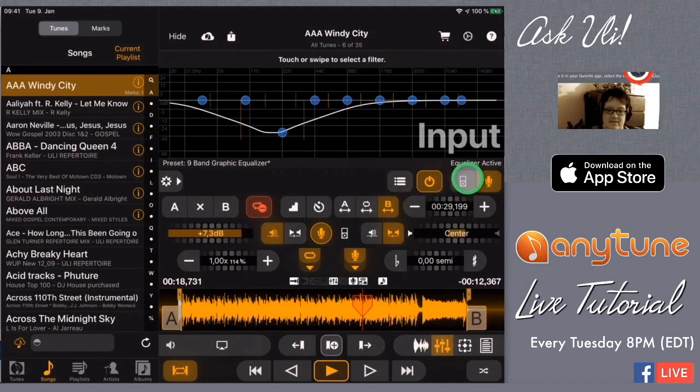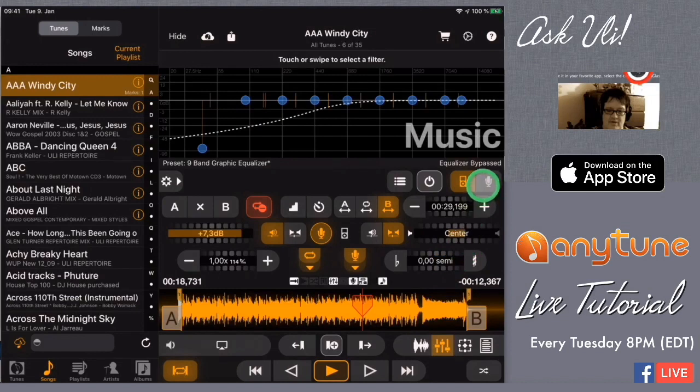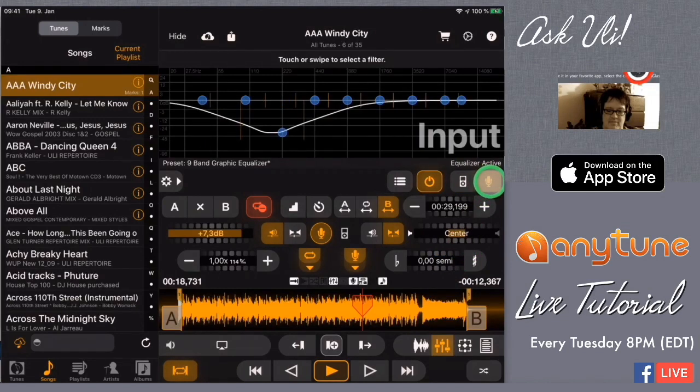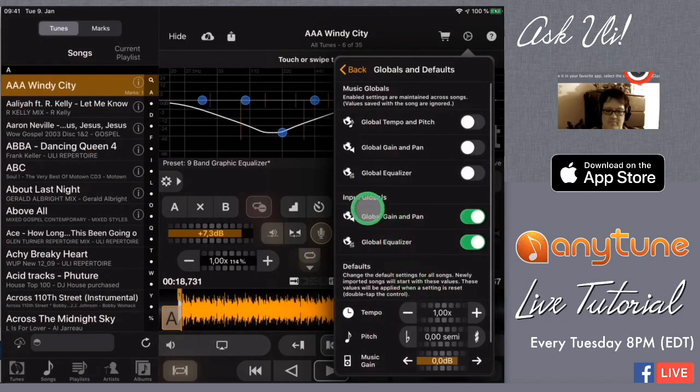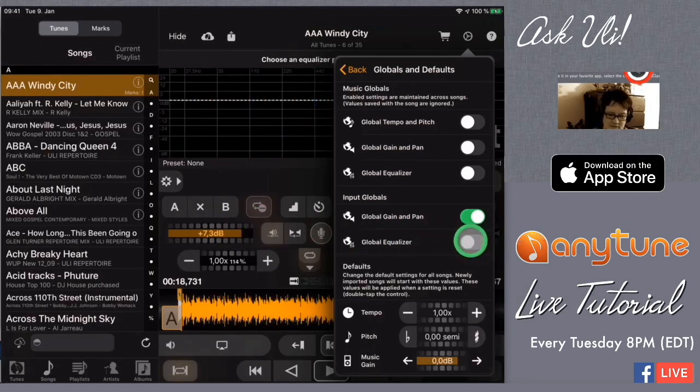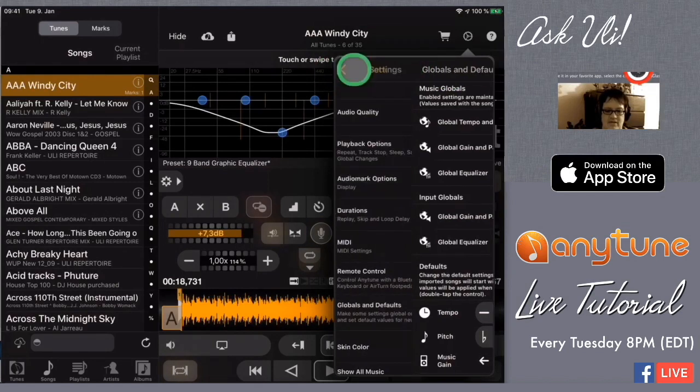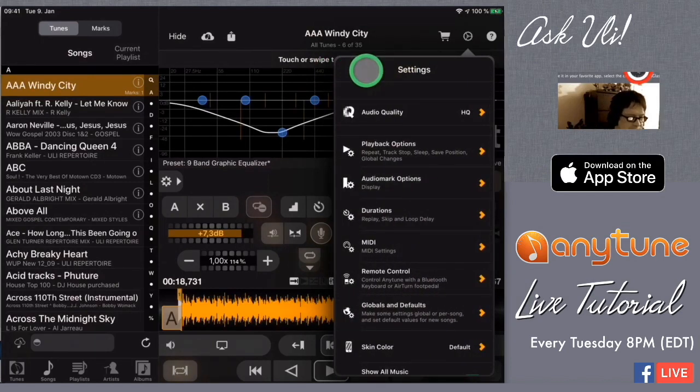And you can set another equalizer for the song, right? And the equalizer for the input is by default in settings set that it is global, right? Input global equalizer. Meaning, once you set the equalizer for your input, it's going to be the same equalizer for all songs that you open, right? Unless you want different equalizers, then you would disable global equalizer and set different equalizers on each song, like how you need it.